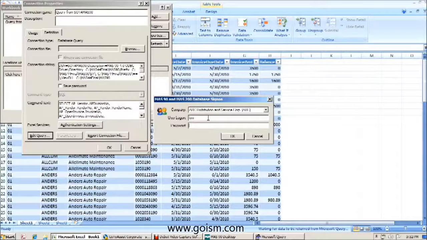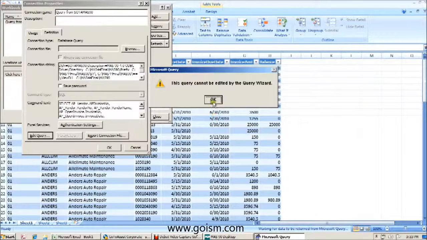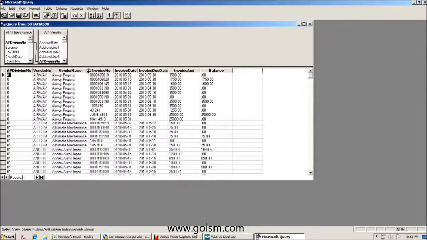It's going to ask us to log into MAS. We do get a message here that the query cannot be edited by the query wizard. That's okay. We now have our query, and again, we brought over information from 2 tables. You'll notice that these 2 tables are already linked together automatically.